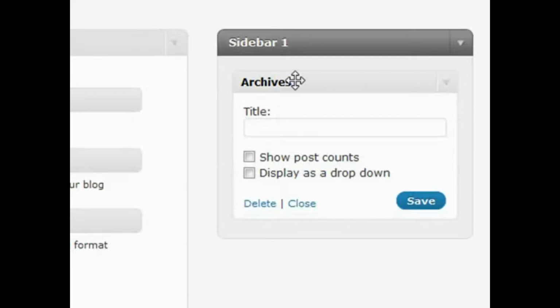Archives will basically give you a list of month and year of all your old posts. So however many posts you have across however many months is going to show up in an archive list. You are going to be able to show the post counts, how many posts are within each month and year, and that will basically keep growing as your blog grows.